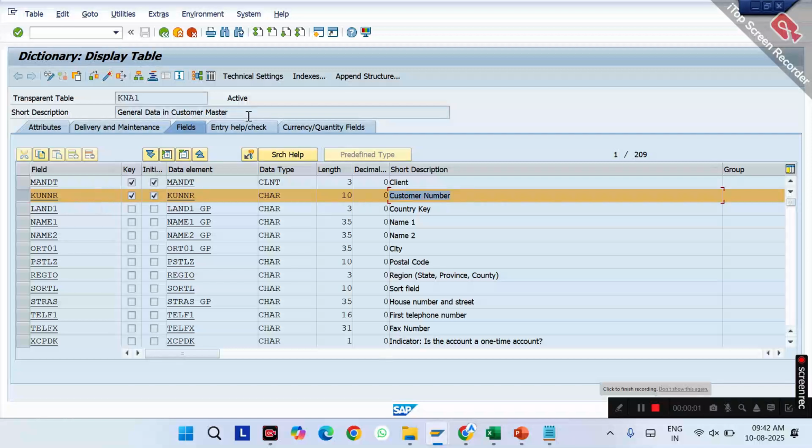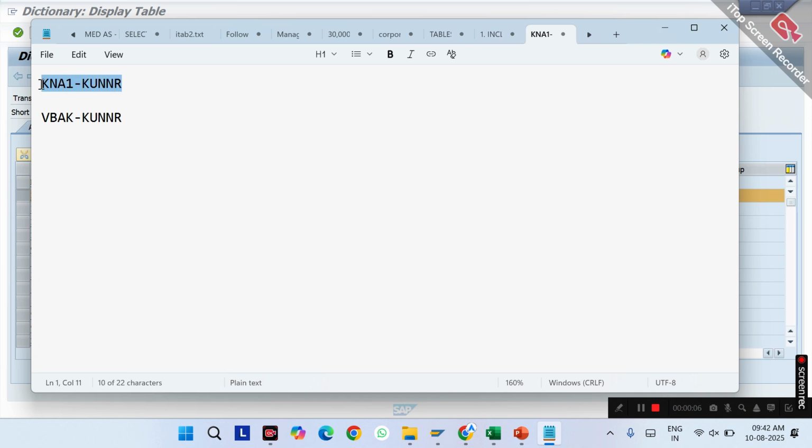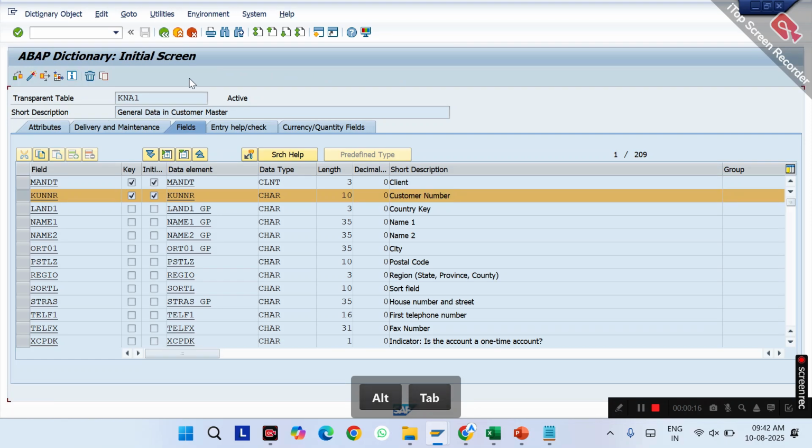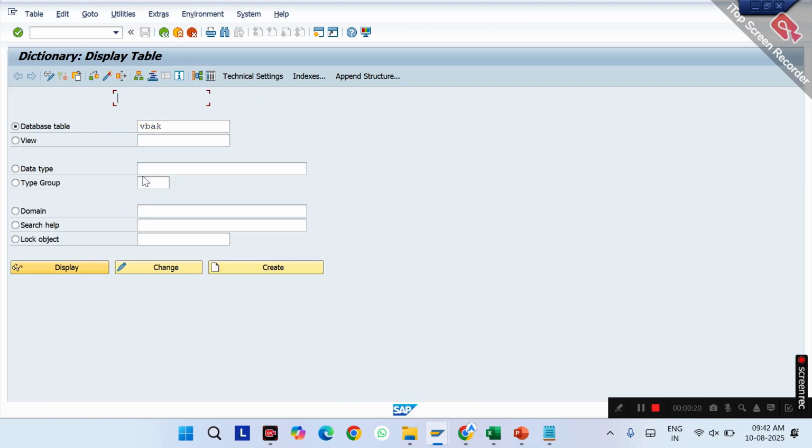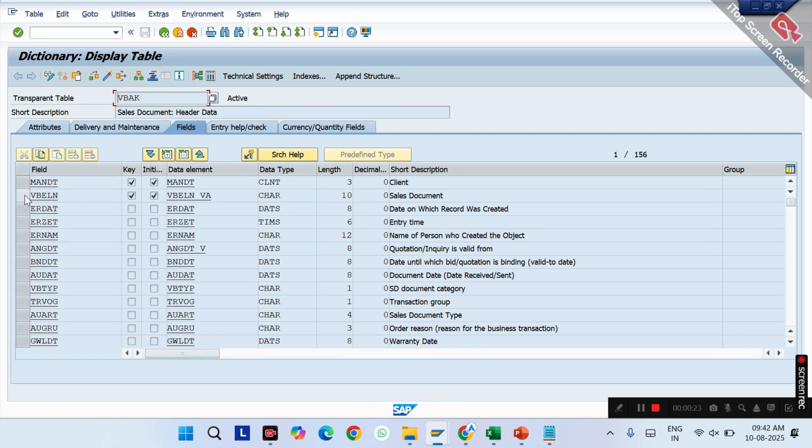KUNNR is the customer, right? What I'm saying is that KNA1 and VBAK have a relationship because of this field, KUNNR, which is a primary key in this table. Now let's check VBAK. In VBAK, VBELN, the sales document number, is the primary key.